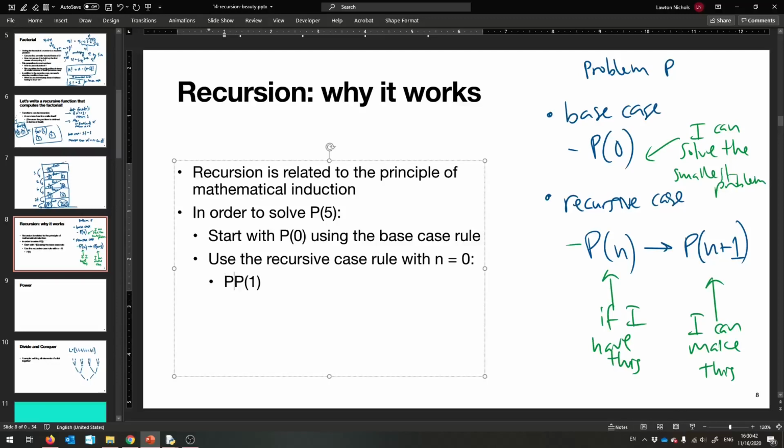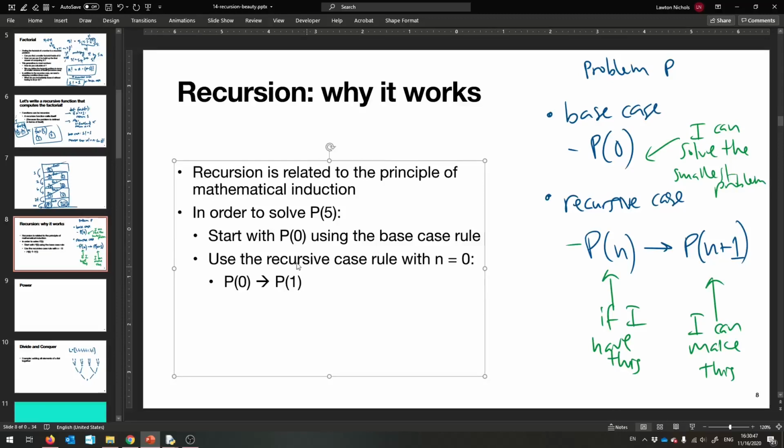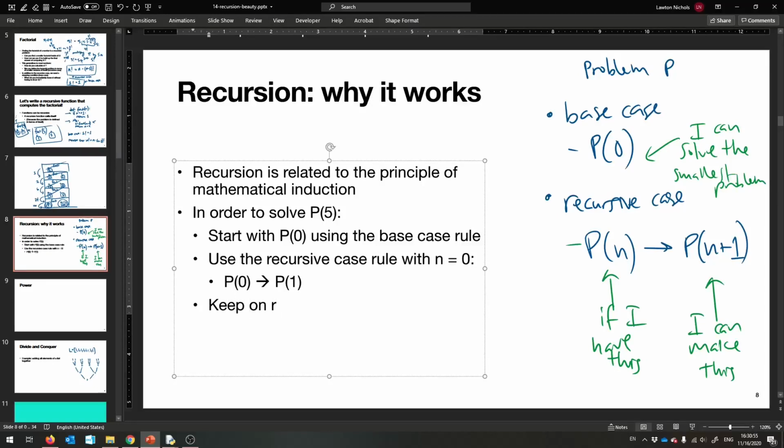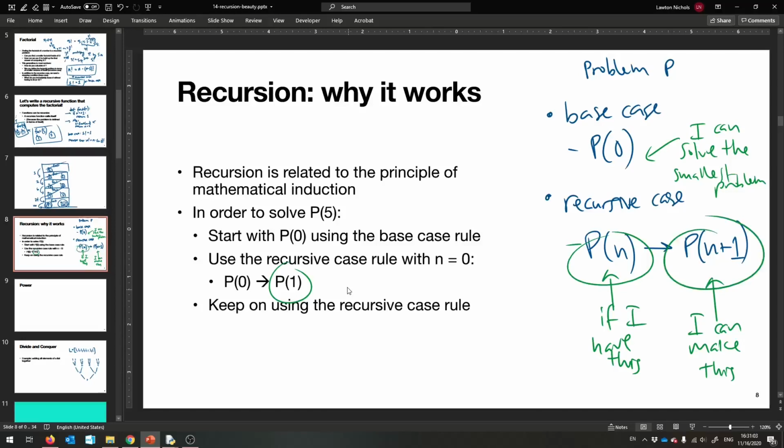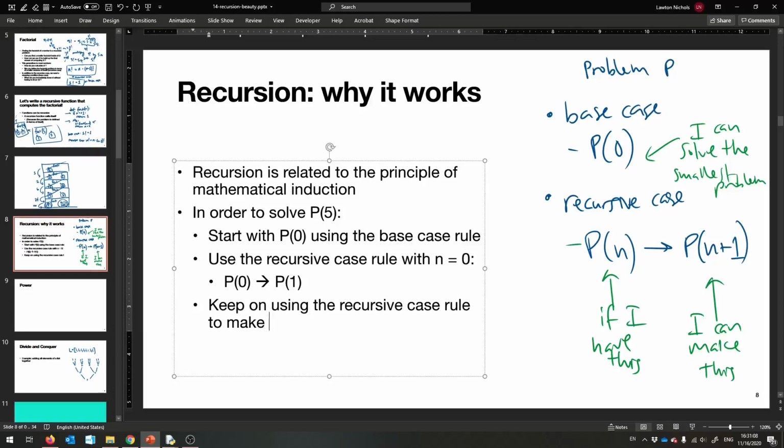Because P of 0 will give us P of 1, and we had P of 0. We got it with the base case. We immediately have it. All right? And then we can keep on using the recursive case rule, because now we have P of 1 to work with. We can use P of 1 to make P of 2. Isn't that beautiful? And we can use P of 2 to make P of 3. We can use P of 3 to make P of 4. We can use P of 4 to make P of 5. And so on until the end of time. We can solve every problem.